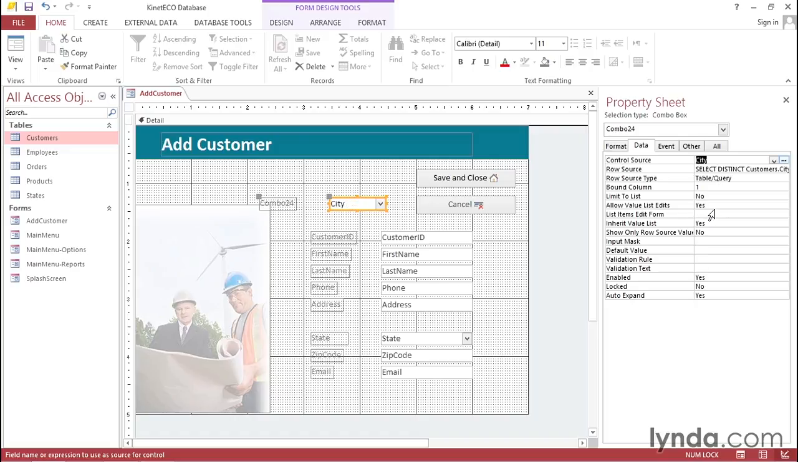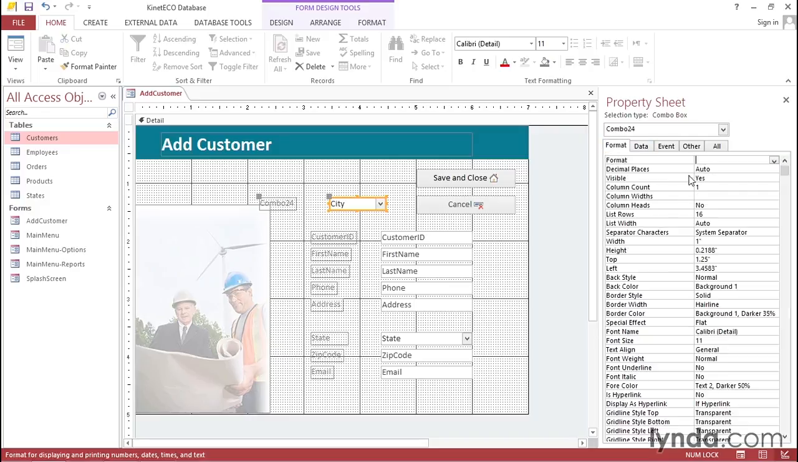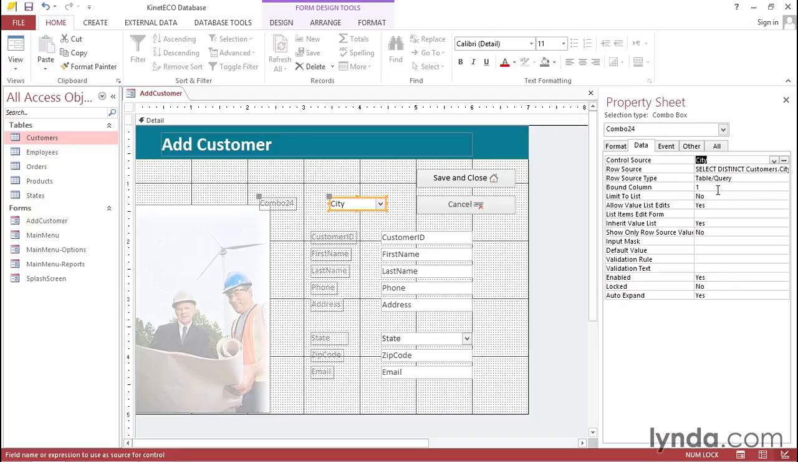Now, because we built this query on our own, we actually don't need to worry about this bound column or the formatting of the column count or the column widths over here. The particular query that we use to generate the cities only has a single column. So the column count is 1. We don't need to worry about the widths. And on the Data tab, the bound column is going to be 1 as well.